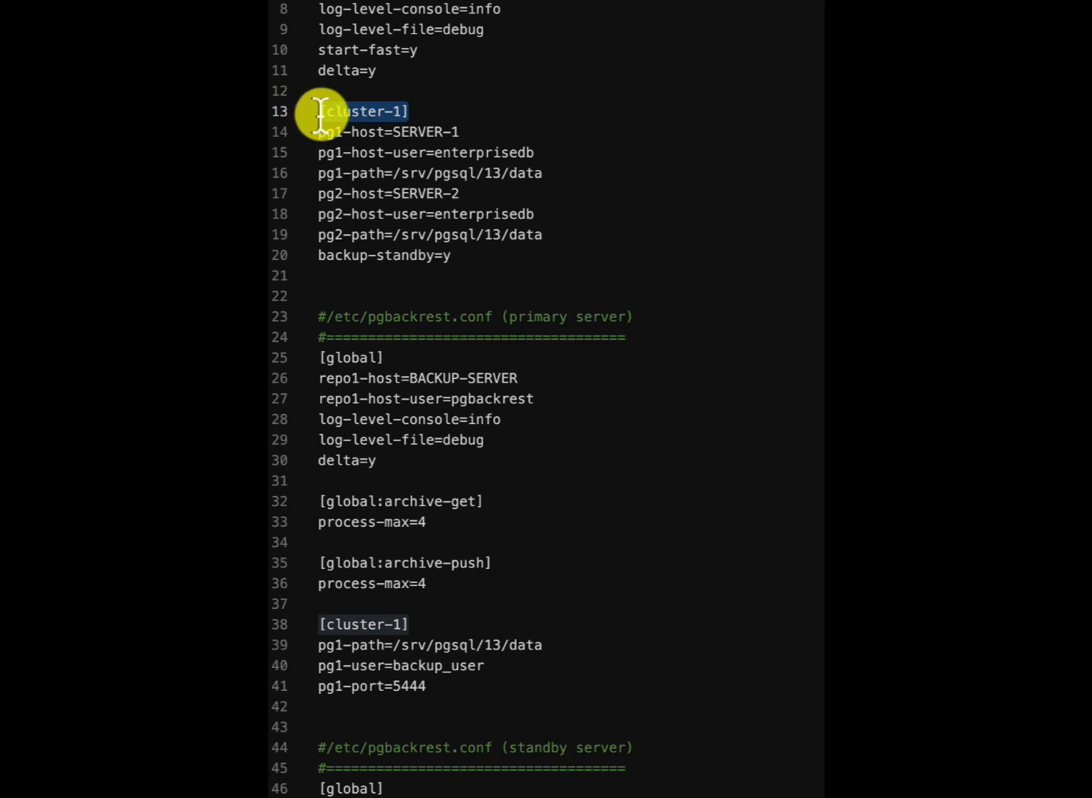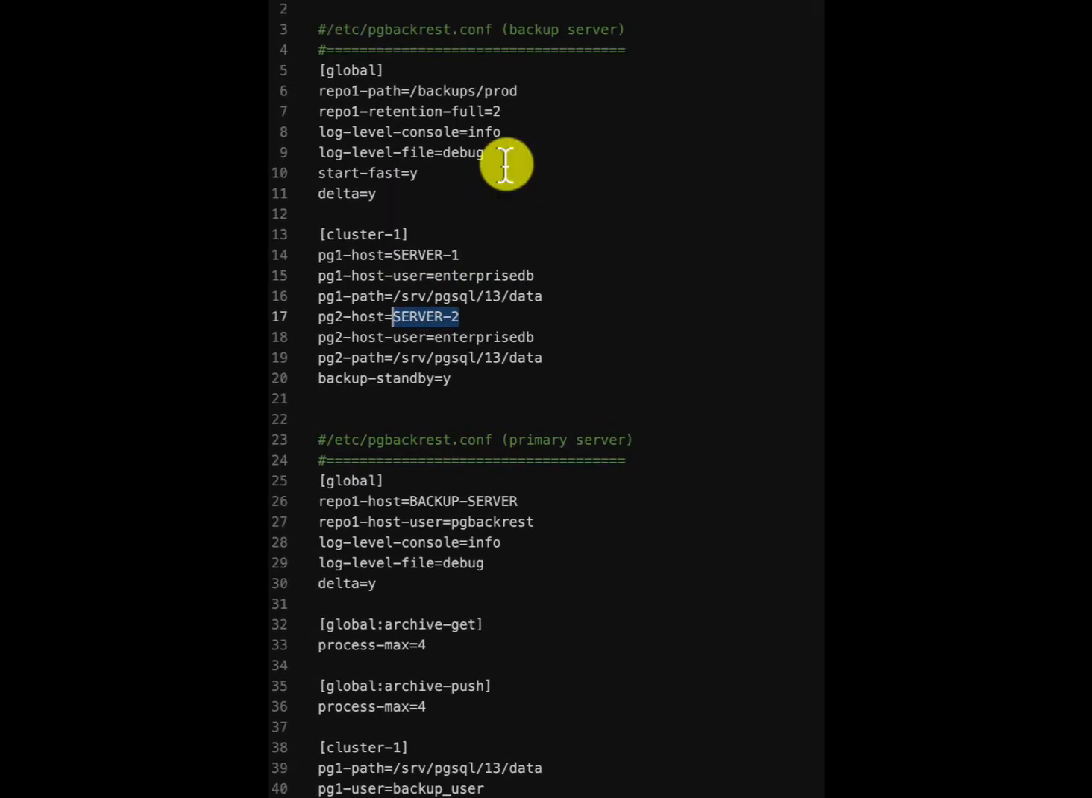Under cluster 1, you have to mention the details of the cluster. What is the server name of the primary server and username? This is the operating system user, Enterprise DB. In my architecture of this setup, I have configured passwordless SSH authentication between the backup server and primary server, and also the backup server and the standby server. So this Enterprise DB user exists on the primary server as well as the standby server. But in the backup server, you have pgbackrest as the operating system level user.